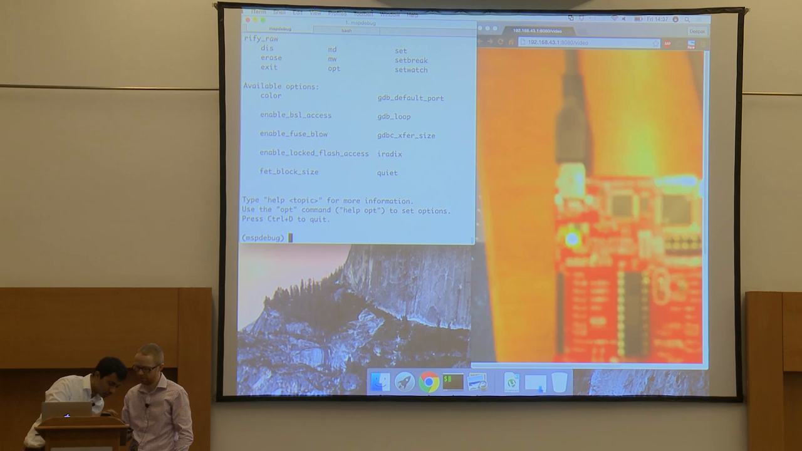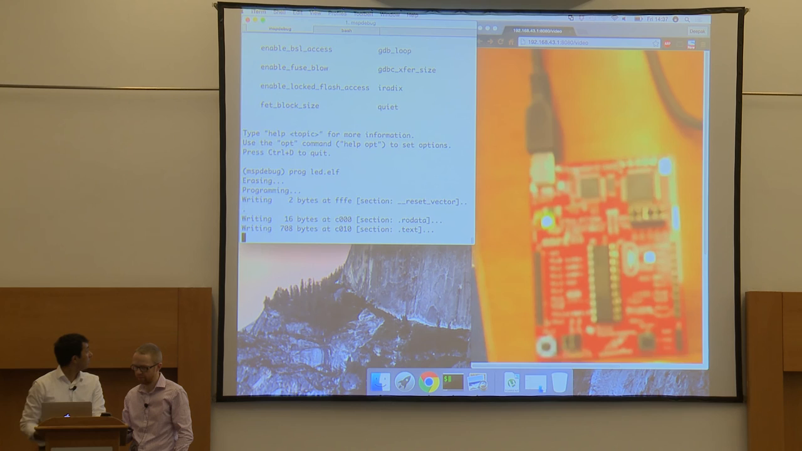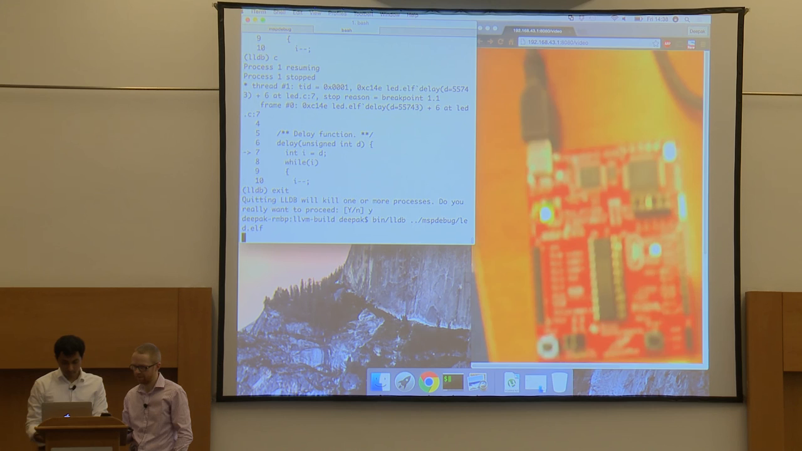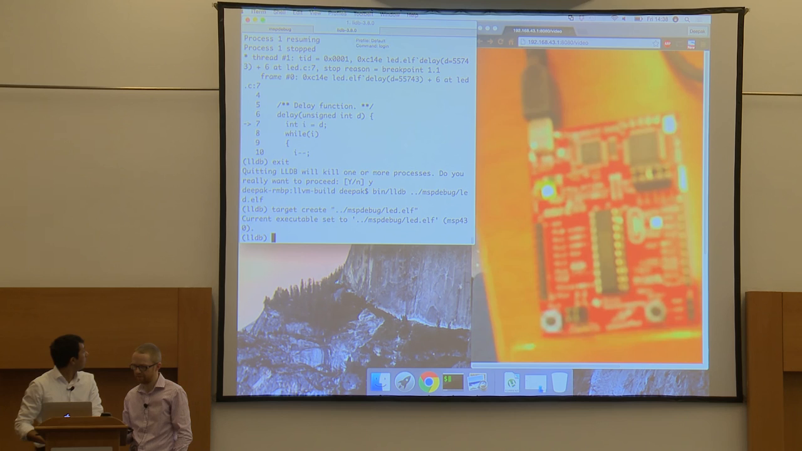So I load the binary here, and I start up within GDB. And here we are starting LLDB with the ELF file. So that's loaded, and you can see here that LLDB understands that it's MSP430.